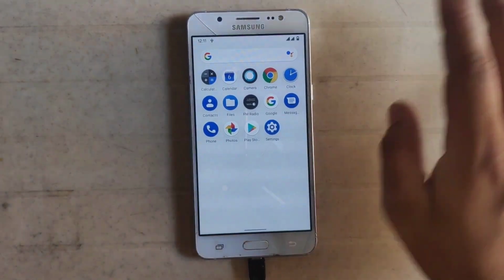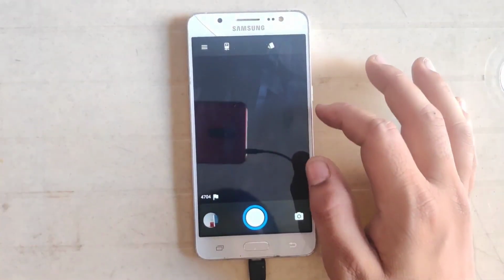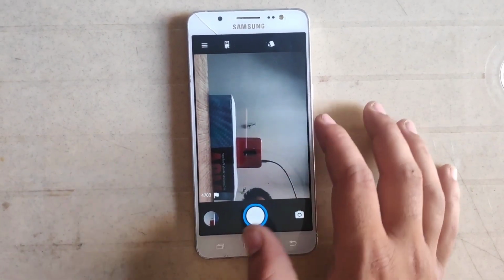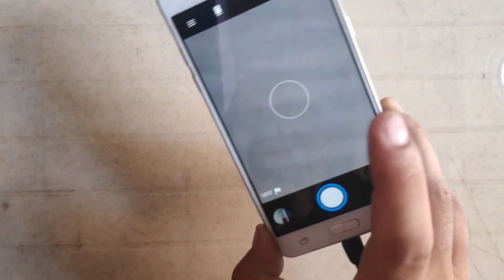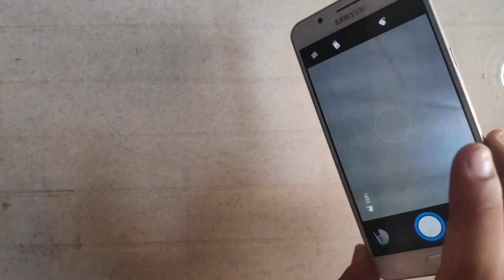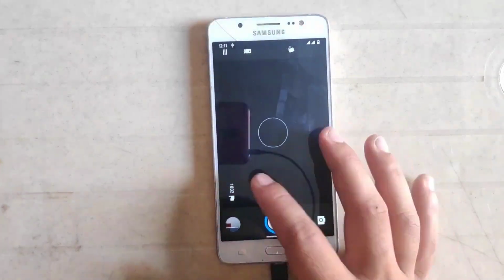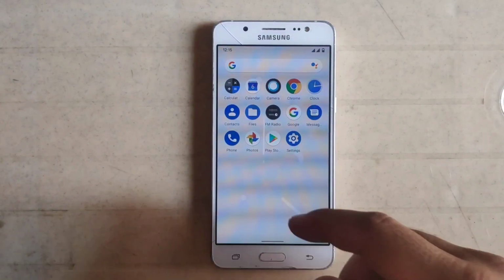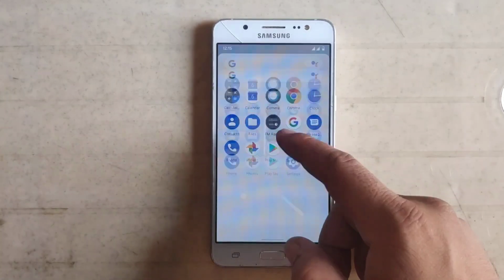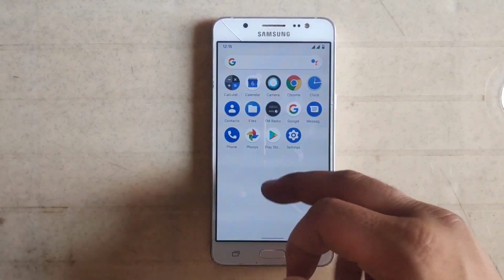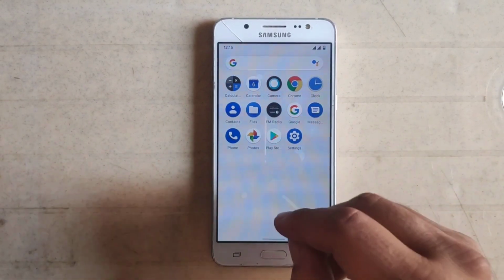And guys, everything is working good on this ROM. Just open the camera, and as you can see, the camera also works fine. Here is the back camera. So everything works fine in this ROM. Guys, I have used this ROM for the last 3 days and I have not faced any type of problem or lag. So you can install this ROM this way.